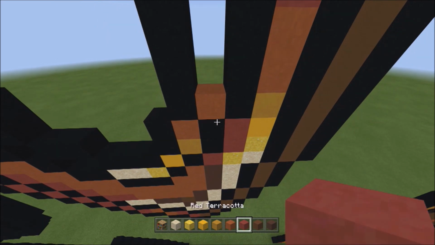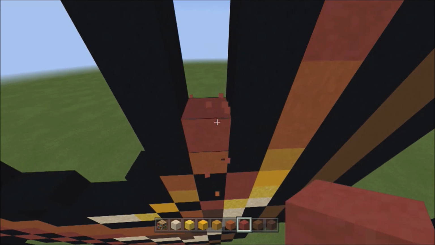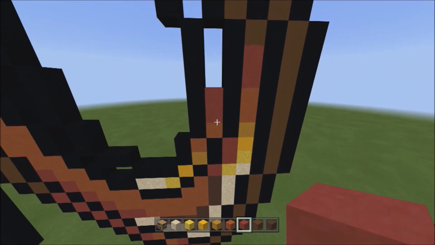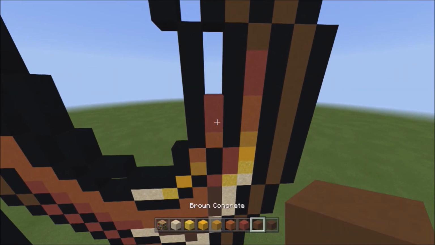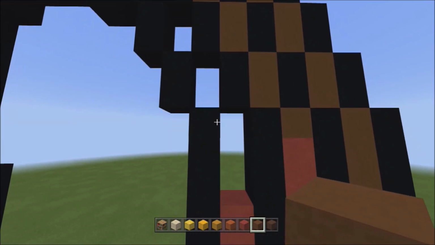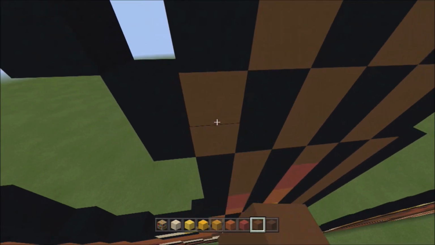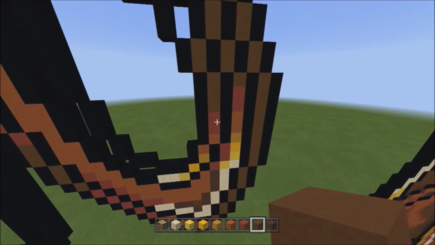And now switch over to the red terracotta on top of the orange. We're going to be adding 2 red terracottas going up, that's 1, 2. And once we've done that, we're going to be switching over to the brown concrete, fill in this empty space along with this other empty space, these 2 empty spaces here with the brown concrete. So fill those in. So it should look like this.